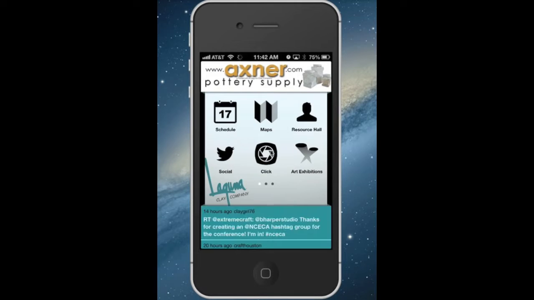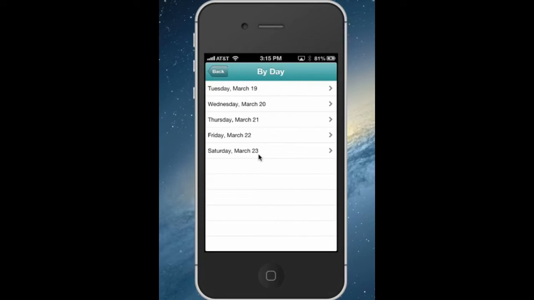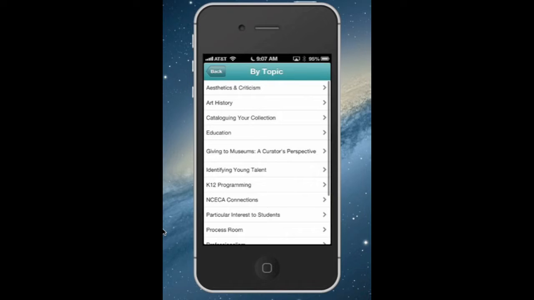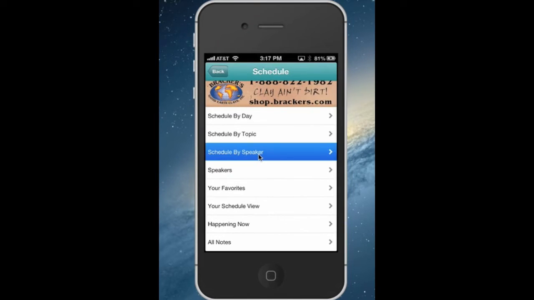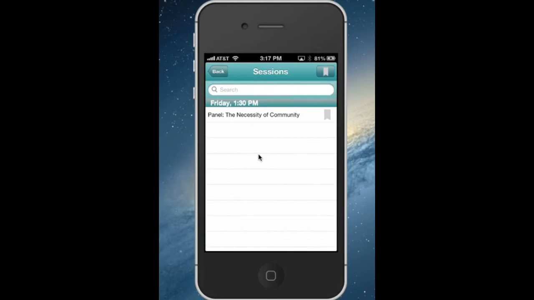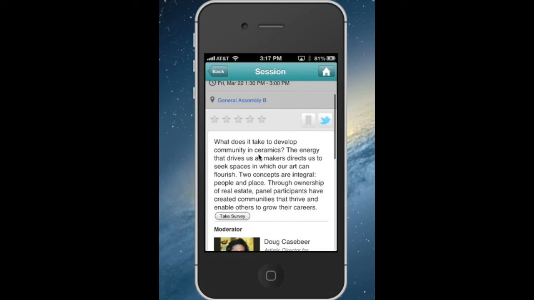Once it has loaded, you'll be presented with several icons. Let's first look at the schedule icon. Tap it and you will be presented with a screen full of options of how to view the many events that happen at NCECA. You can view by day, by topic, by speaker, and from any of these views, you can mark a session as a favorite just by clicking the ribbon icon. Watch as it turns red when I click it here.